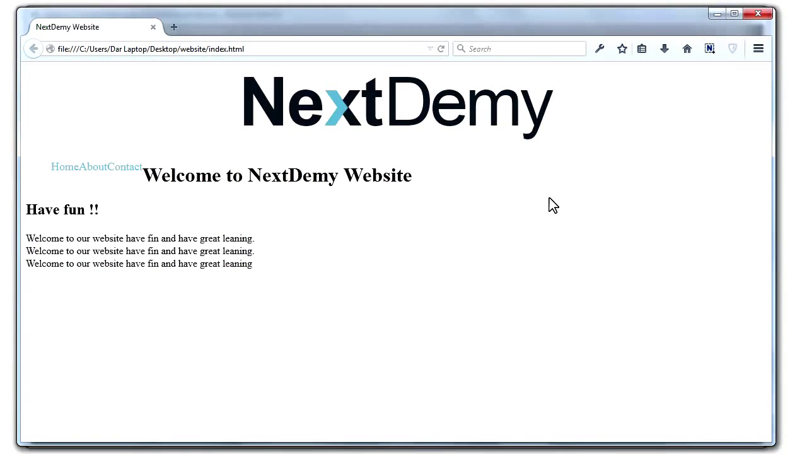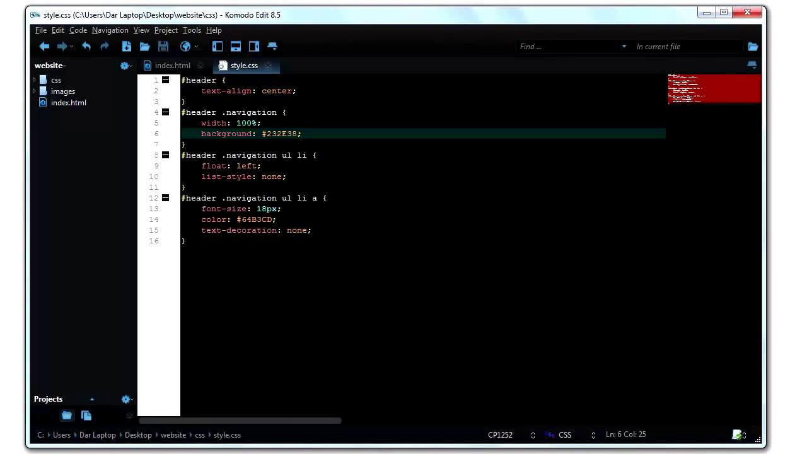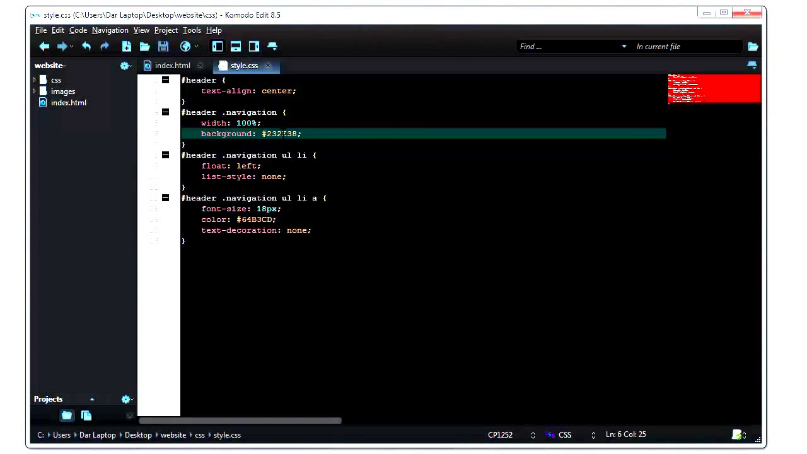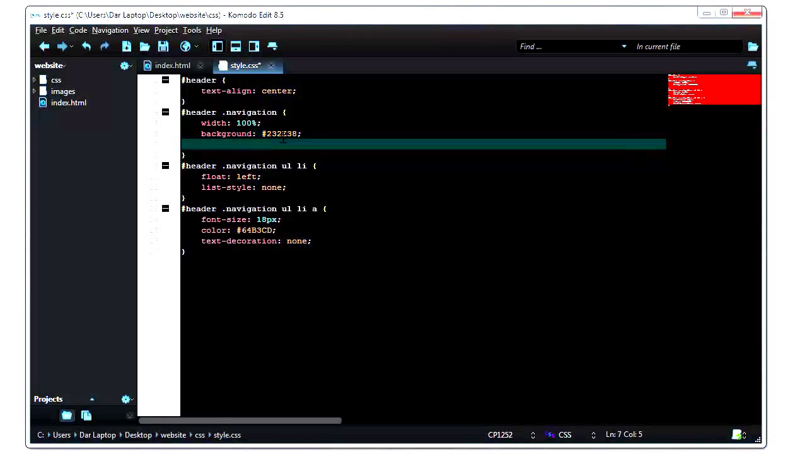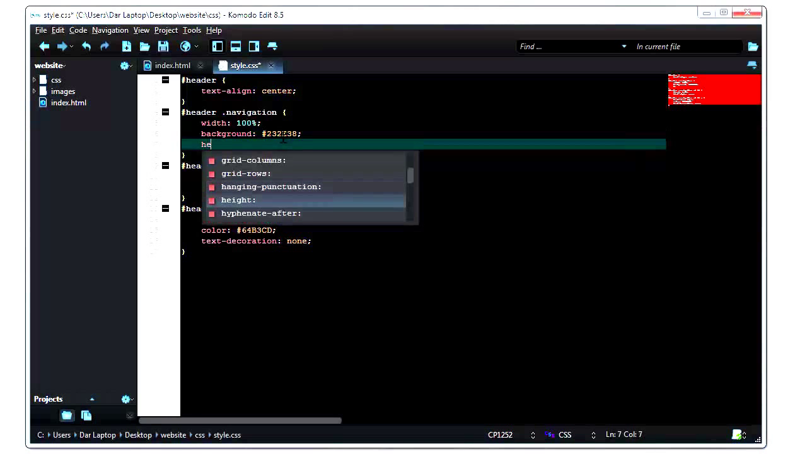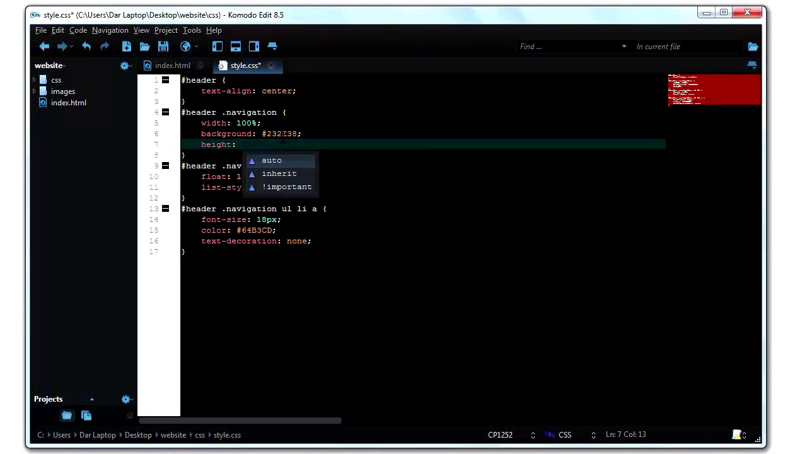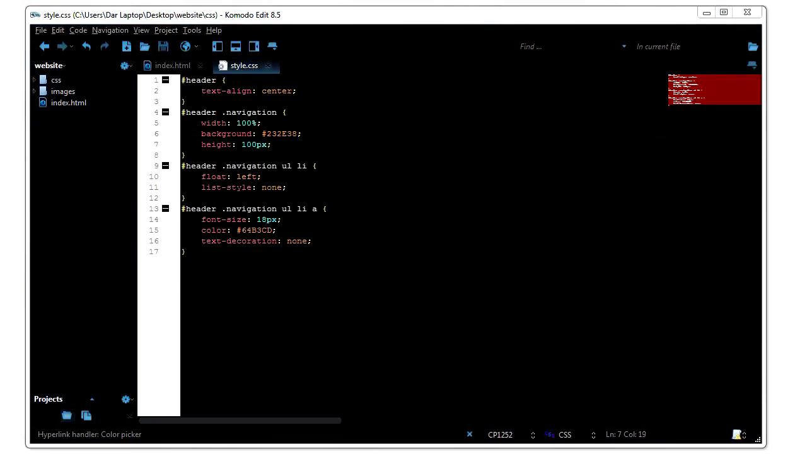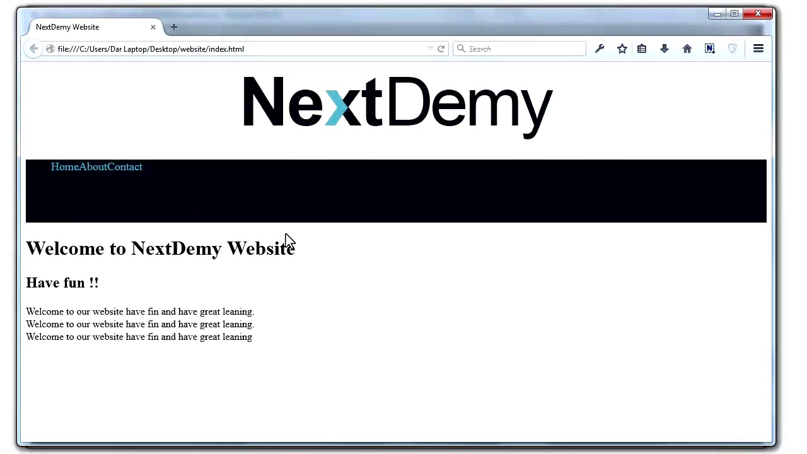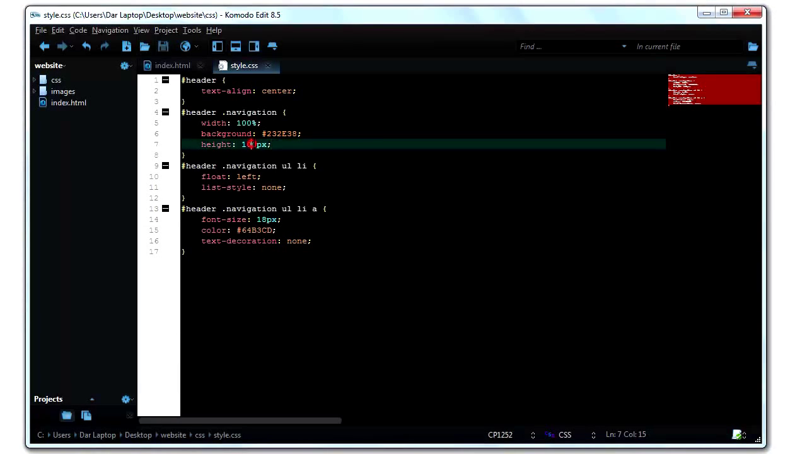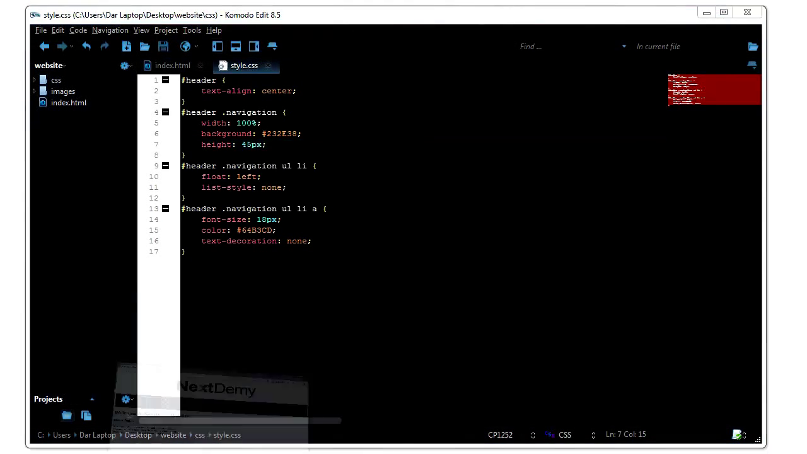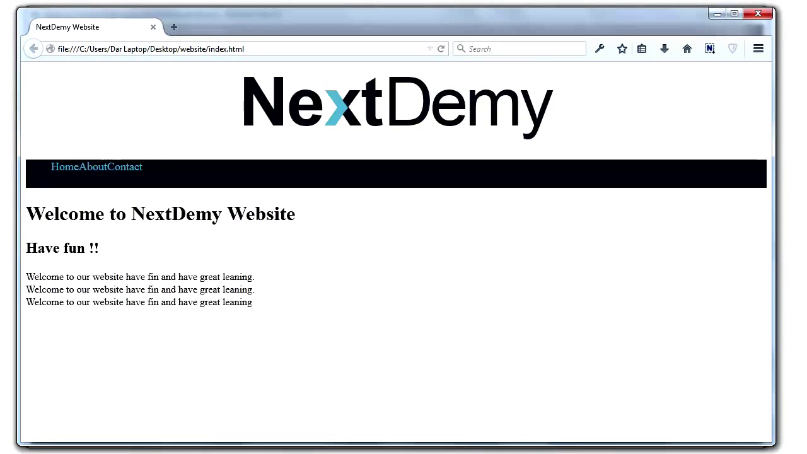Let's close it and try now. It's not working. Let me check. Yes, because we haven't configured any height for this. Let's do a height of some pixels. Let's try again. You can see now it's working. Let's reduce the height a bit to 45 pixels. Yes, now it looks good.